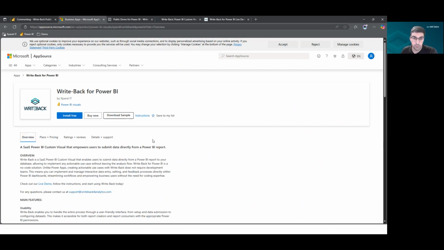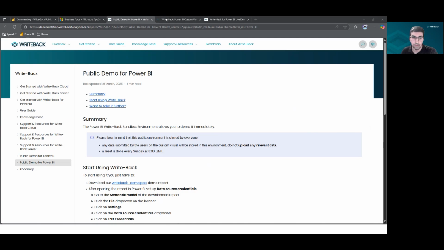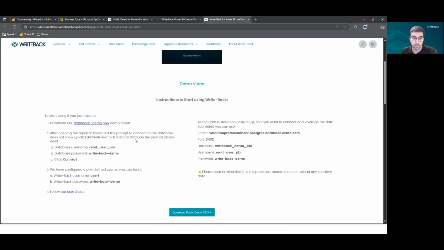But the first way to try it is definitely with our demo environment that you can use through here. This doesn't require any subscription or anything, and you can play around with the features already.